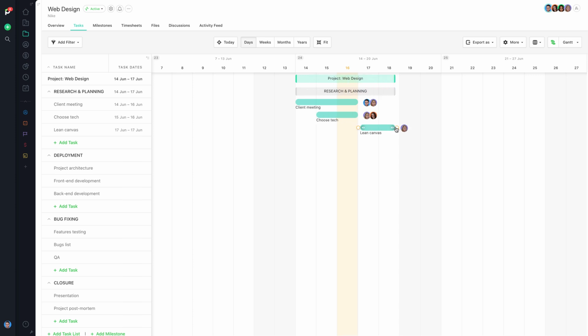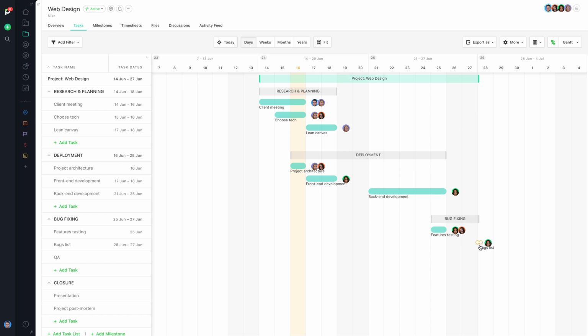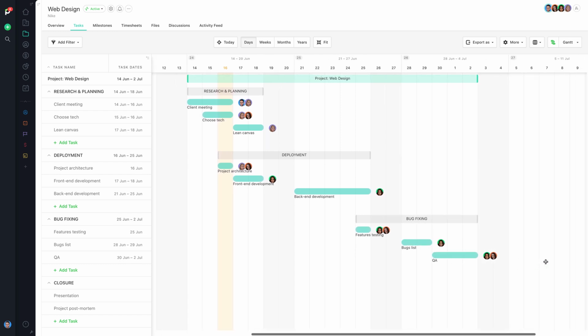Let's create a timeline segment for each of the tasks in our project. Those that already have start and end dates will be automatically generated on the project timeline to save you precious time. Dependencies between tasks can be drawn as well to indicate the order in which tasks should be completed.